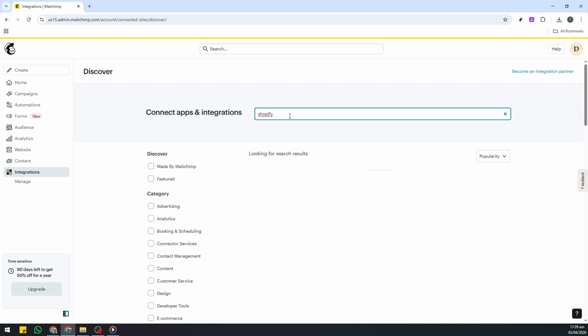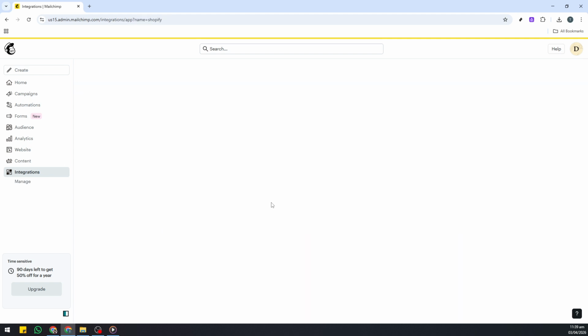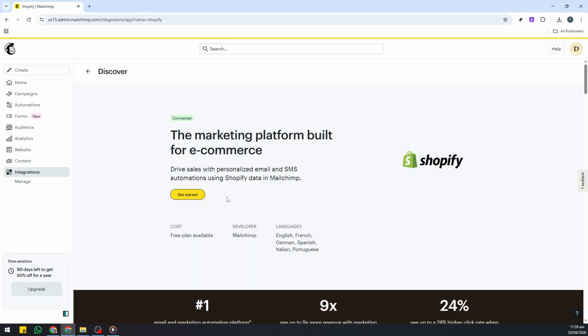From the results, select Shopify. You'll be taken to Mailchimp's Shopify integration page. This is the official connection point that lets Mailchimp and your Shopify store exchange data securely. Take a quick moment to confirm you're on the official Mailchimp listing and review the overview if you like. It explains what will sync and how the integration works.